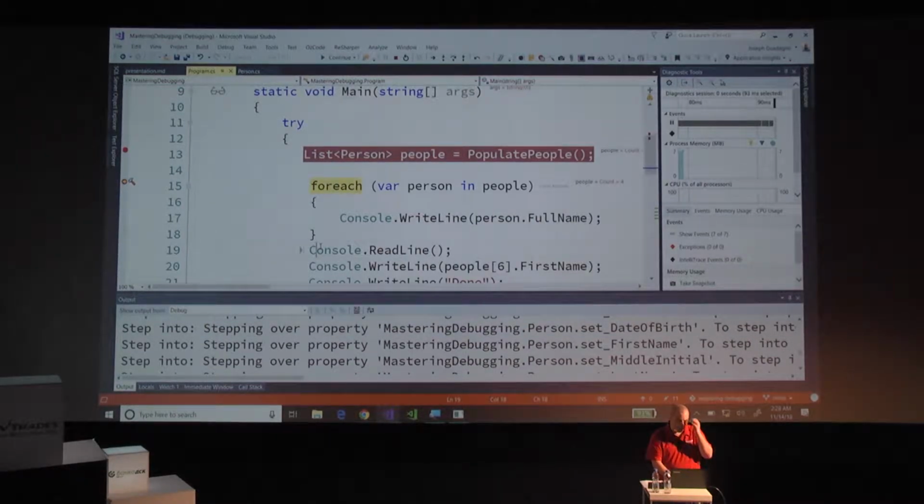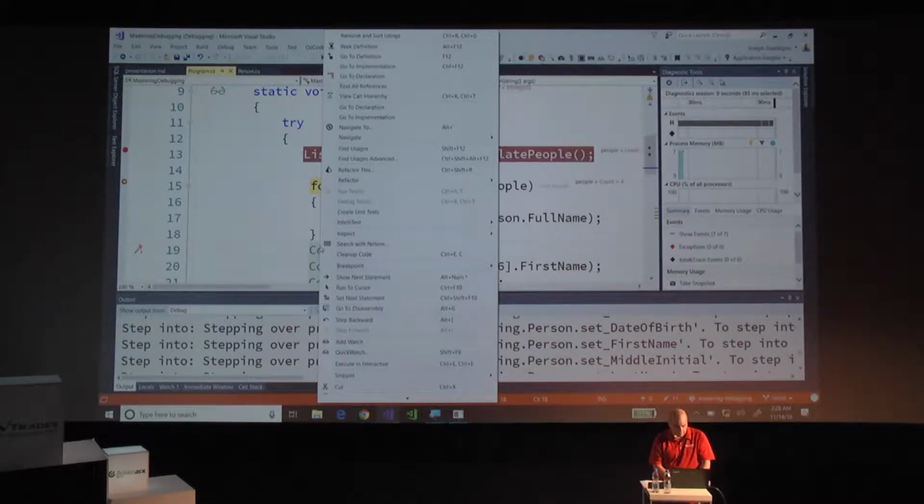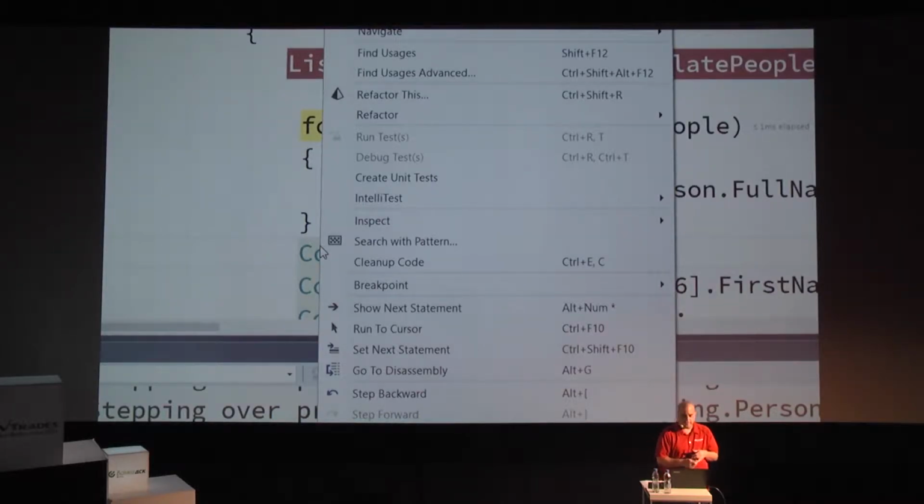You can also move the code around pretty easily by, again, dragging the little yellow guy around. Or you can right-click anywhere, and if you look at the menu, there is a show next statement and a run to cursor.